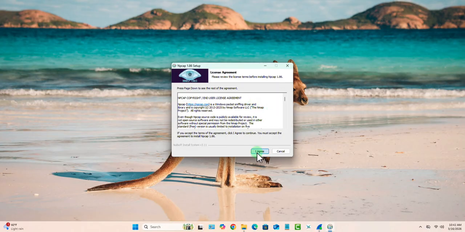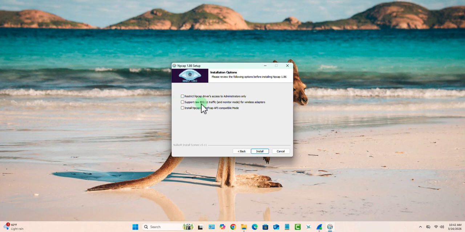Okay, I'll click on agree, and then you have these options here. If you want to support 802.11 traffic, this is for wireless adapters, you can select this. And then if you need WinPcap, I'm just going to select these ones here. And if you want to restrict USBPcap drivers to administrators only, you can select this option. So I'll click on install.